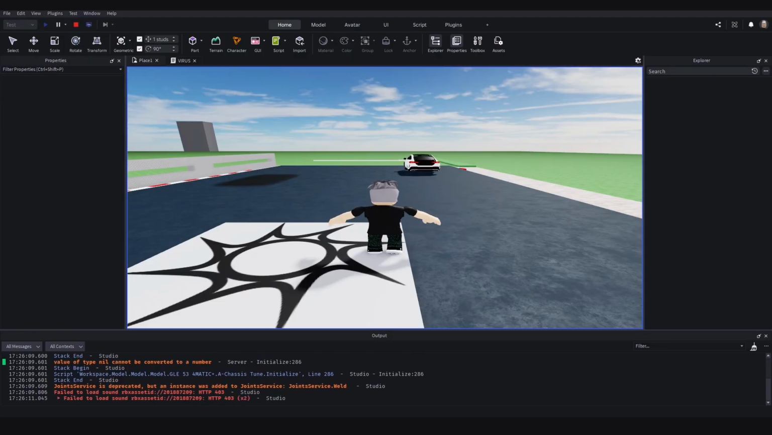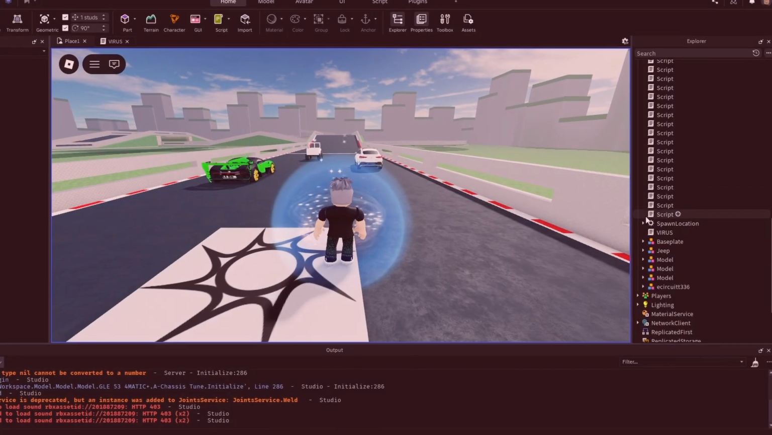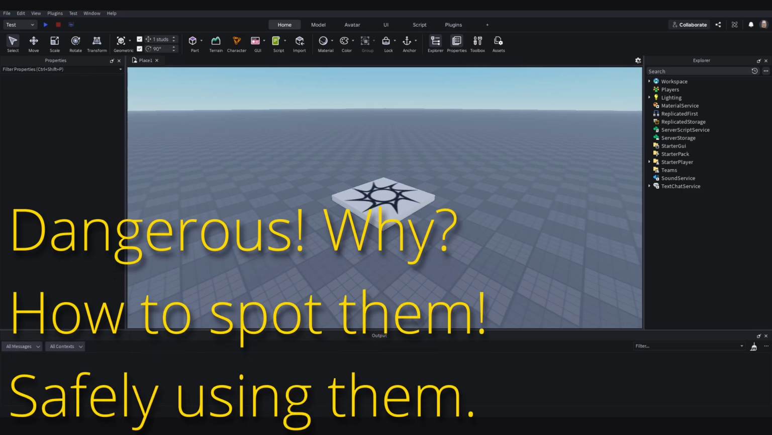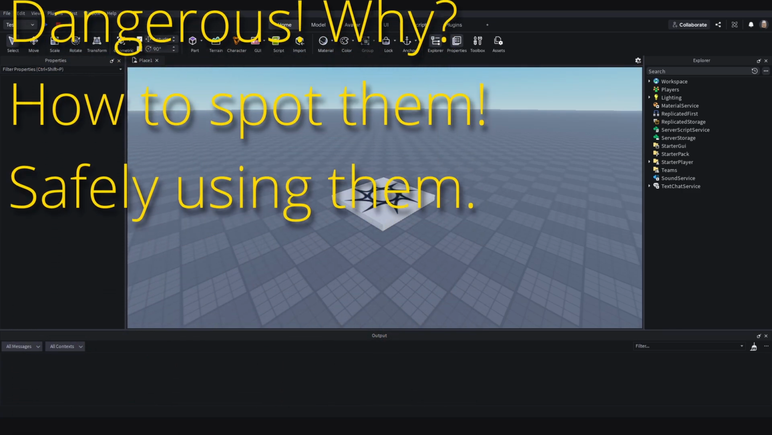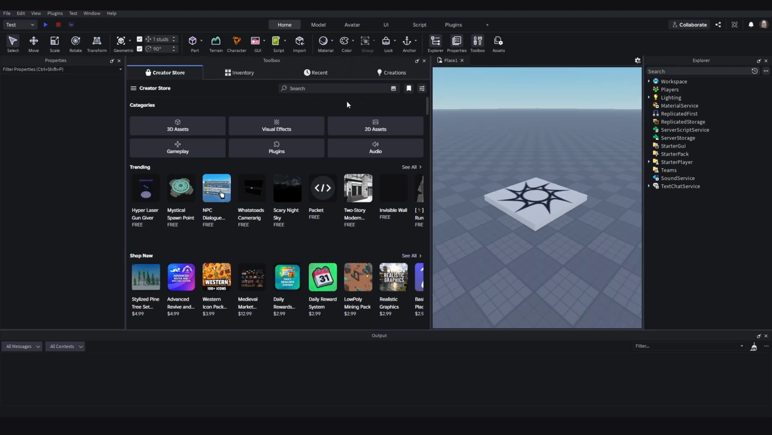They can cause lag, fill your game with viruses, steal your script, break your systems and sometimes even get your game moderated. Today I'm going to show you exactly why some free models are dangerous, how to spot the bad ones, and how to safely use toolbox models without putting your game at risk. Let's get started. Before we talk about the dangers, let's quickly discuss what the toolbox actually is.